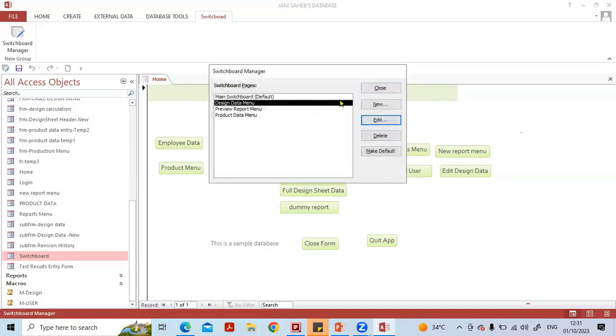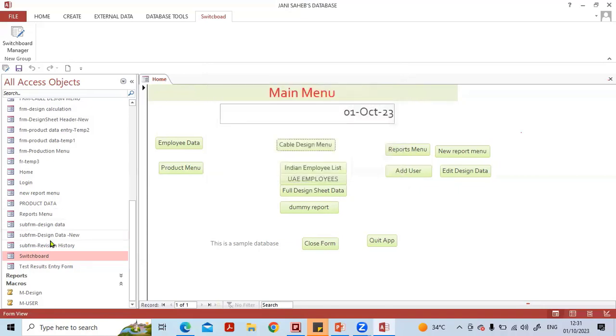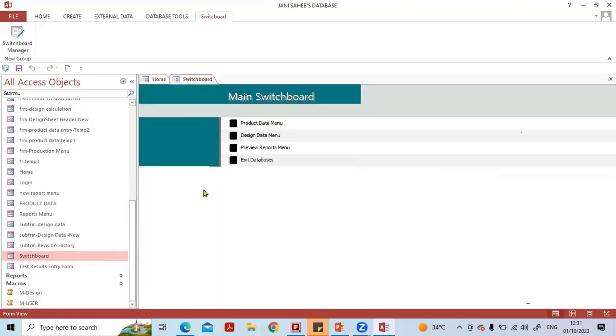Now we prepared only for the one sub menu. So let us close. Also, let us close this one. Now come back and open the switchboard. You see here, the switchboard has come. Now we created the design data menu. Click this one. So when you create design data menu, what is showing here? Design data entry, design calculations, go back to the menu.